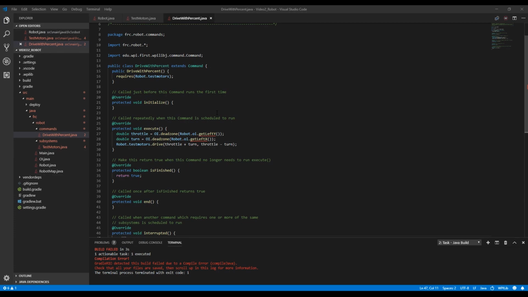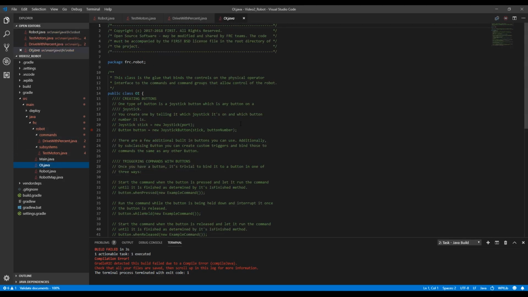All right, and we got two more to do. We got to do OI and we got to do RobotMap. So let's do OI first. We'll finish up the RobotMap.